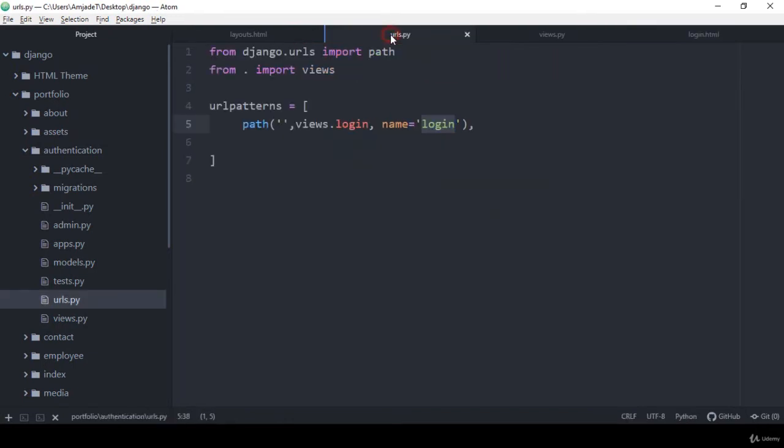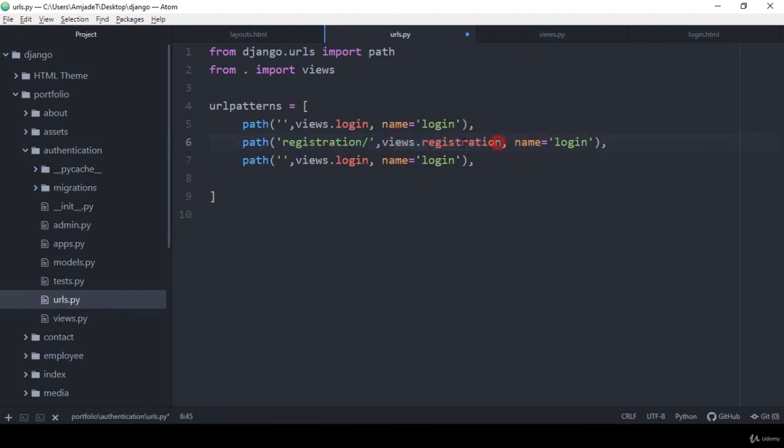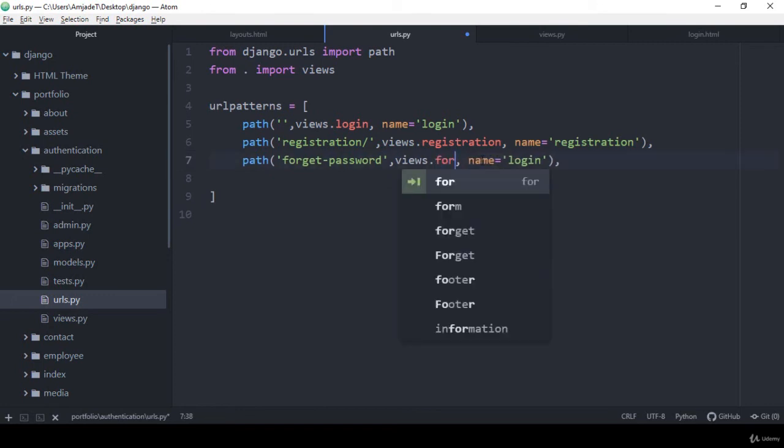That means we have to create some URLs first. So go to our authentication URL. Here I want to copy it and take two of this. First of all for our register, it should be registration, and then in the view area I have to create a function as registration, and I just name it registration. And another one, I want to add a path for our forget password, and into the view area I have to create a function for forget password, and I just name it forget password.